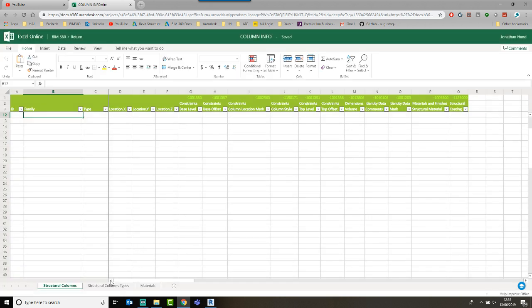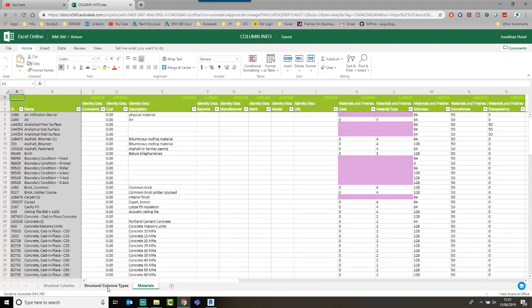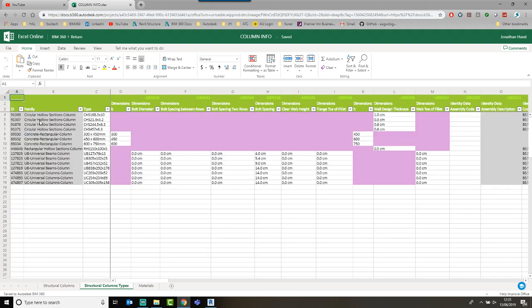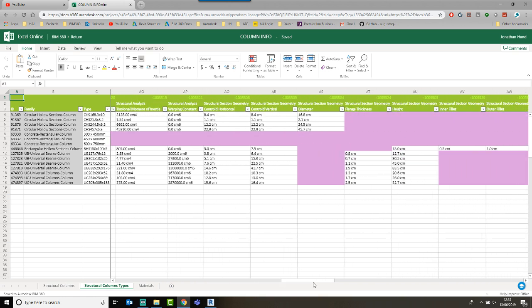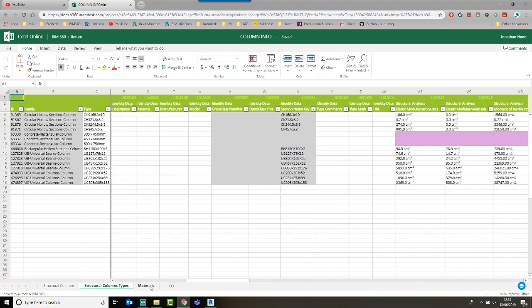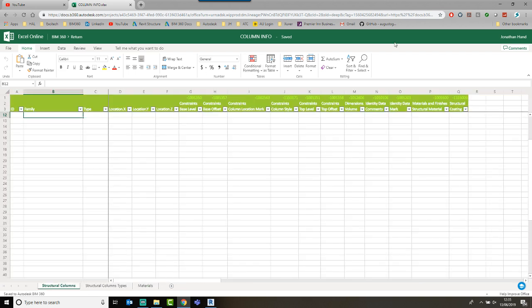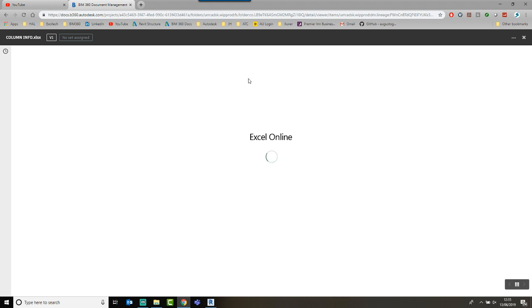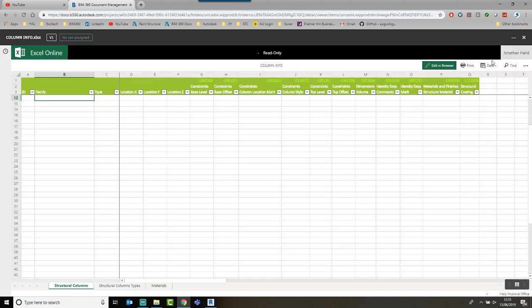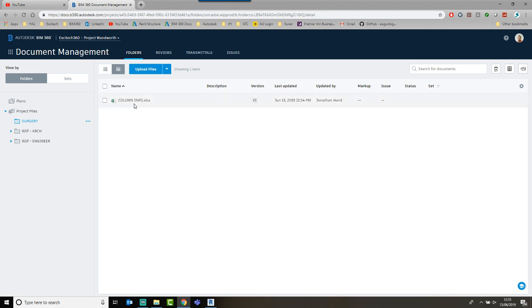So I think I've just done this a little bit early, so the information is still coming through. You can see all the structural column types coming through, where we've got all the information that we need. You can see you've got all the analytical data, material data. If I just return to 360, you will see that that information is still present. So I'm returning back to the online version, and then I can close out of the document, and you can see there we are, still on version 1.